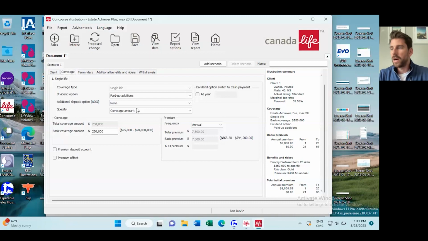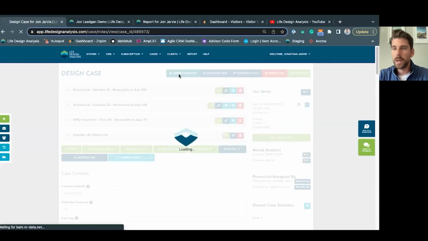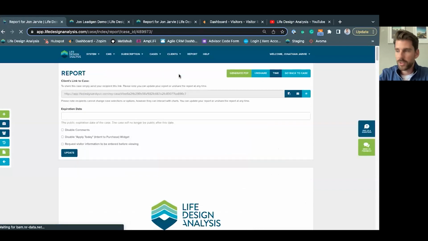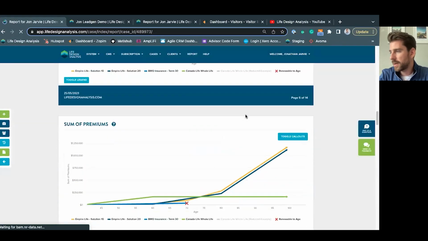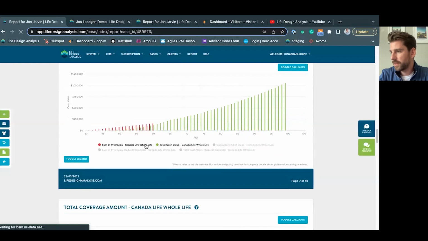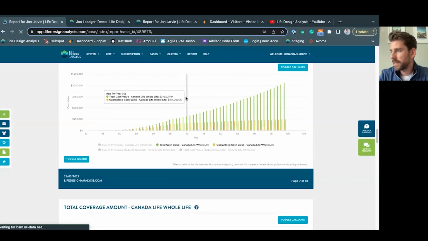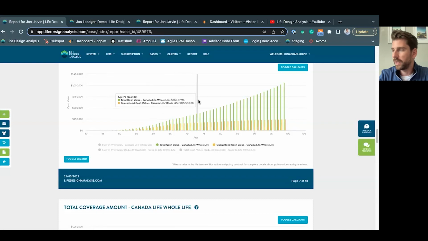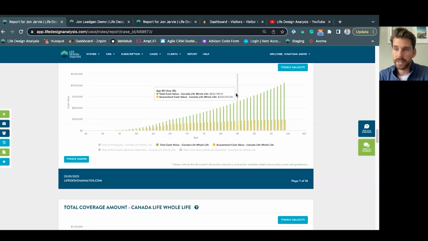So usually what advisors will do, I'll just bring this report up, is they'll have both the guaranteed and the total cash value to show that difference in what the paid up additions amounts to between those two. So I'll just bring that up right here. So yeah, they'll show something like this. So the difference between the red line, or excuse me, the yellow line and the green line, that's the PUAs in this case, because that's the dividend scale I selected.